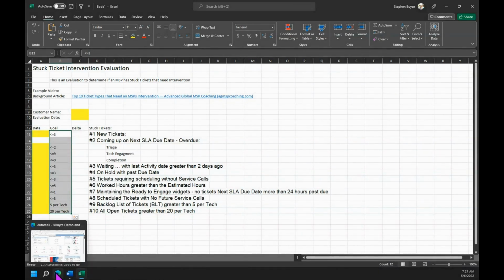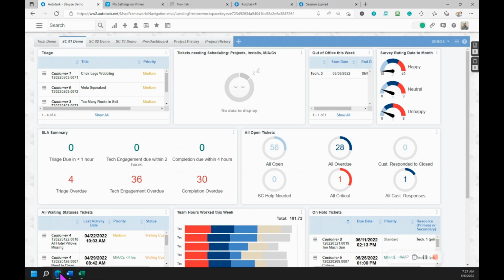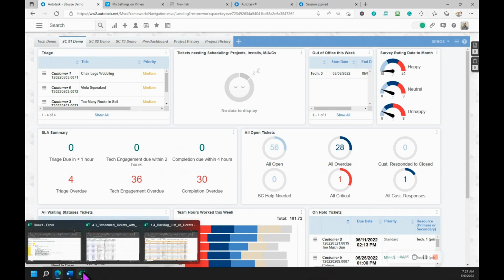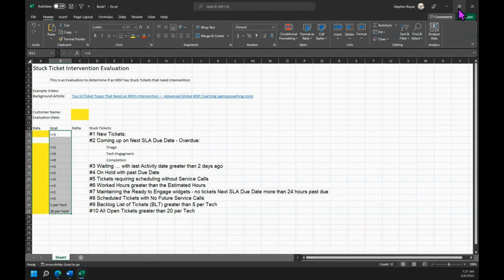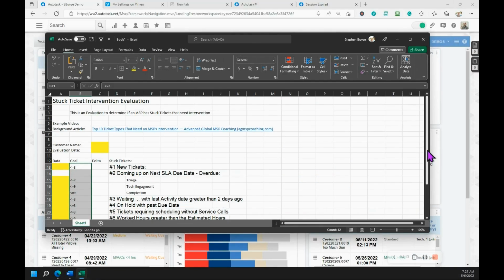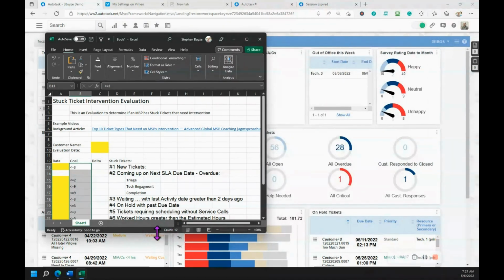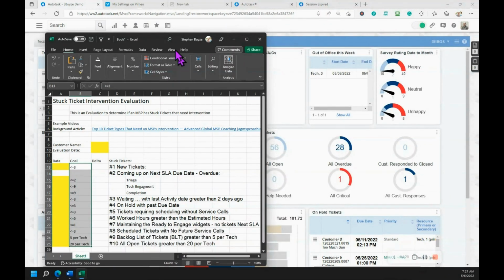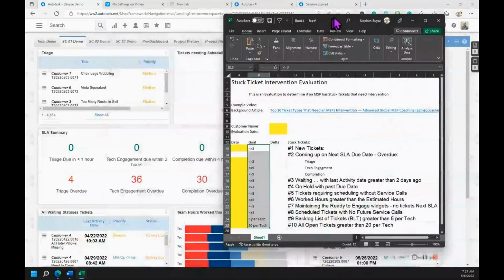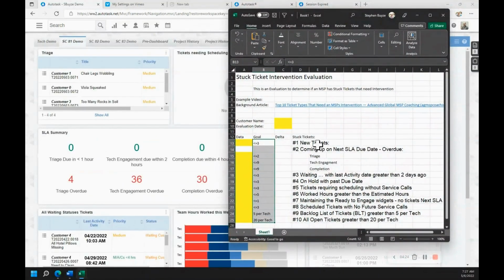So let me jump back in to the dashboard again. Let's see if I can half screen this and see if we can do this all in one screen without me jumping back and forth. There we go. So the first one is the number of new tickets. There are 4 new tickets. The goal is to stay below 3. So you're a tick above, kind of in that gray mediocre area.